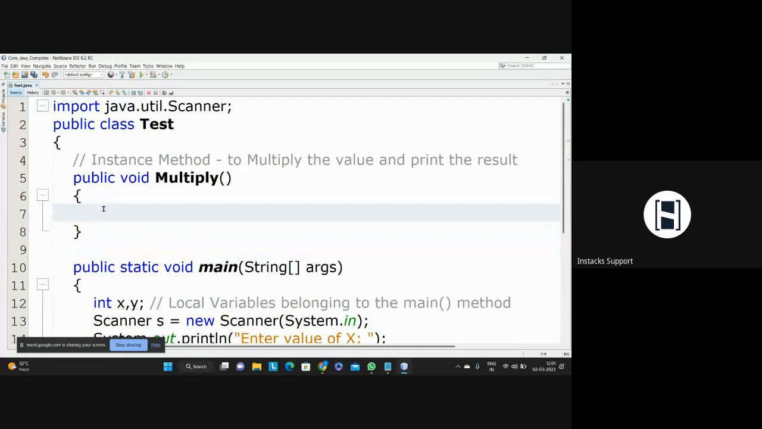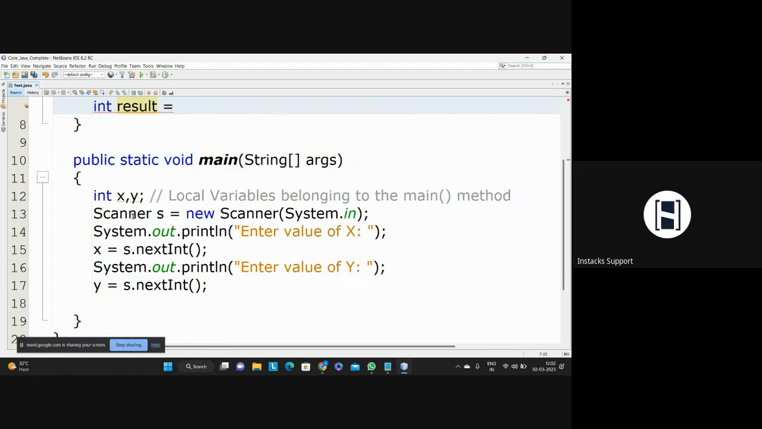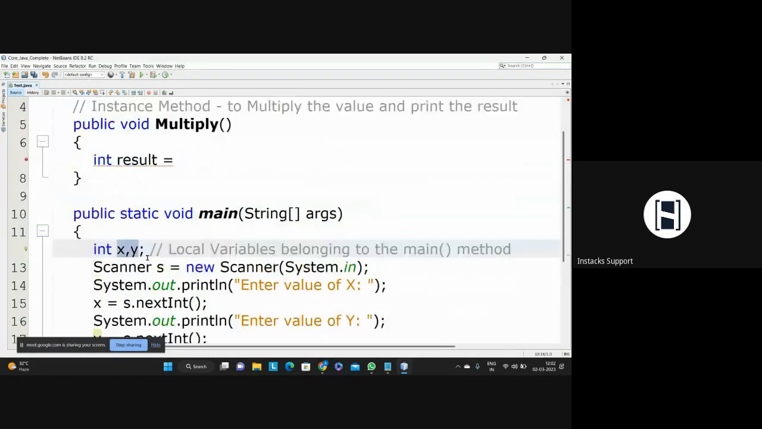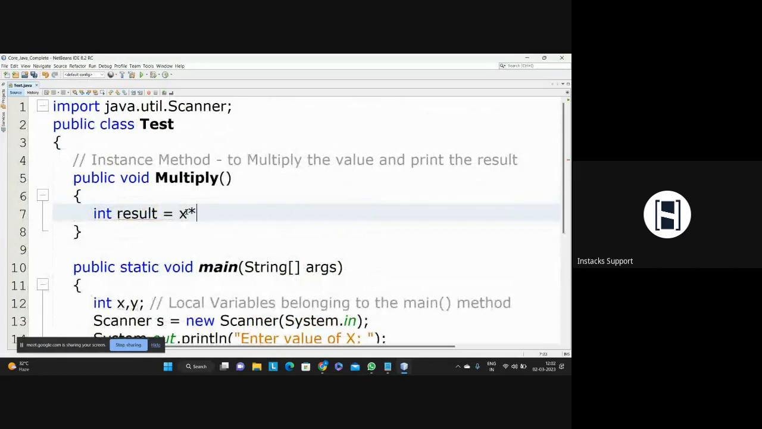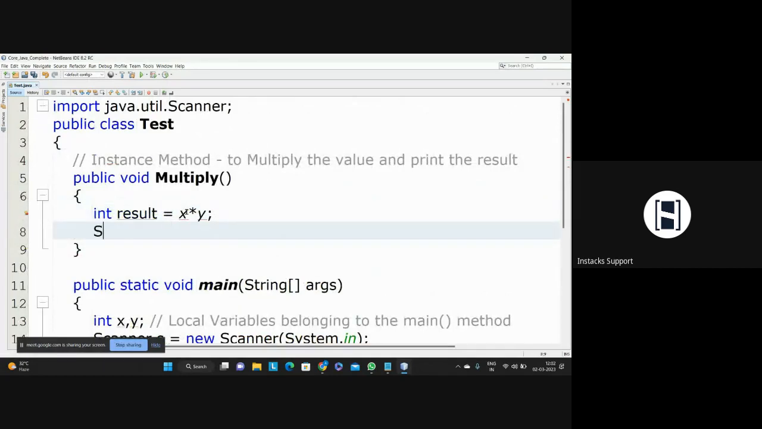Right. So inside that, what is the code? I want to multiply. So I'm saying int result is equal to. Now, which values do I have to multiply? I have to multiply the values of x and y. So here I'm going to say x into y. Then I'm saying System.out.println, x into y is equal to, the result is stored inside the result variable. So print it. That's it.